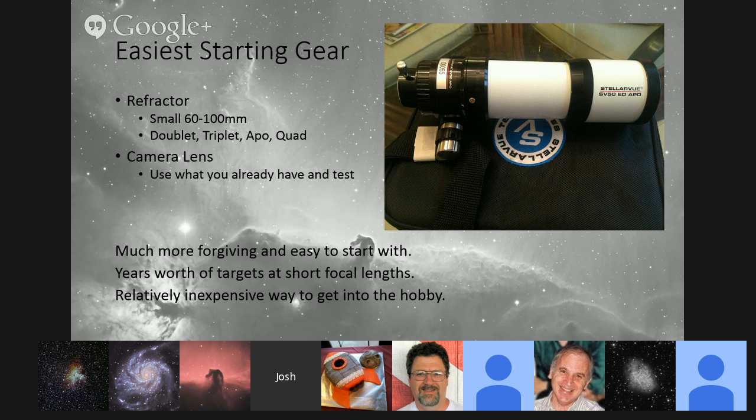So just talking quickly about the different kind of scopes you might see when you're shopping. There's a doublet, there's a triplet, an apo, and a quad. Usually an apo is referenced as something that has very good color correction, no chromatic aberrations, so that your stars will all sort of come to focus at about the same point. All your colors will come to focus at about the same size, so you don't have big giant halos around your stars when you're imaging.